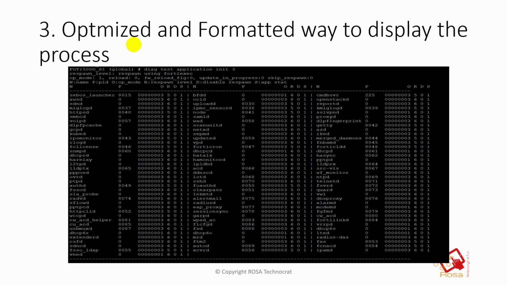After this we have a very good command, which is nicely formatted and displayed. This is diag test application init, followed by an integer level, that is 3. Why init? In FortiGate, I will tell you one good fact: all the processes on a FortiGate are started by one process known as the init process, or initialization process. Whenever a FortiGate starts, the first process to run is init, and then init starts the other processes, and it also maintains the states of all the processes that are running on the FortiGate. So if you run the command diag test application init 3, it dumps the state of all the processes that are started by init, and init maintains the states of these.